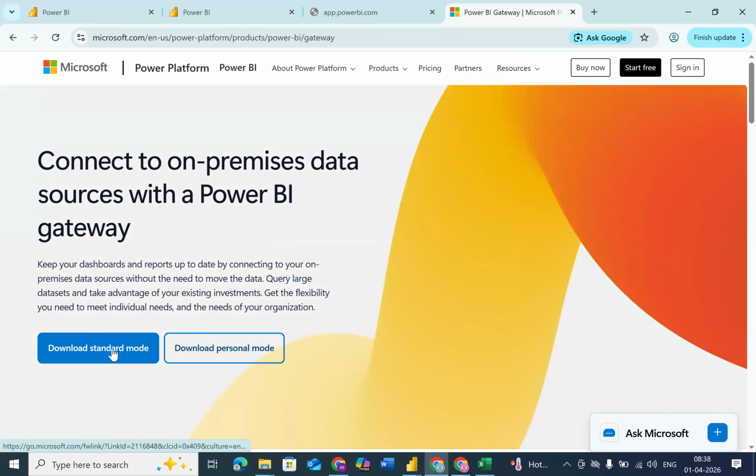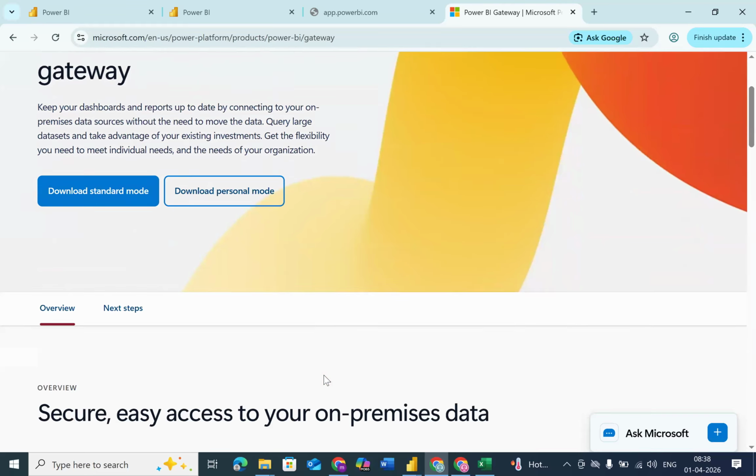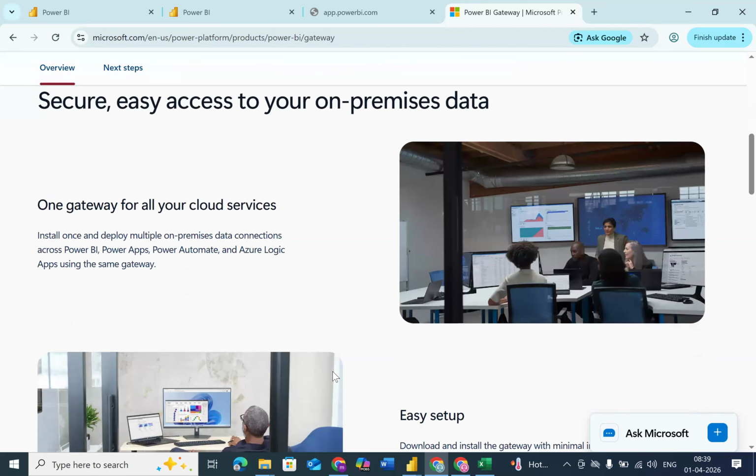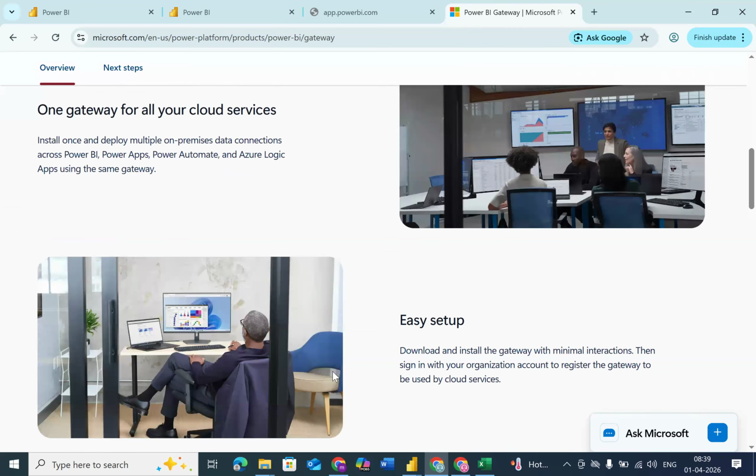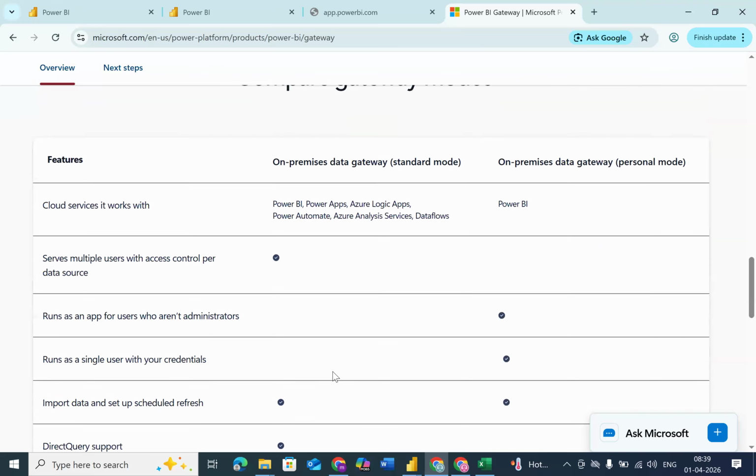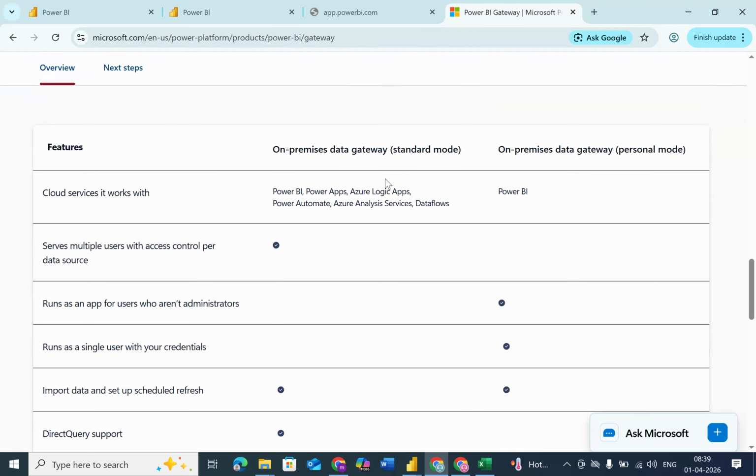We have two versions, standard mode and personal mode. We will be using the standard mode. Personal mode we will not be using. Personal mode is just for testing purposes. It means it will not support direct query. It will not support the live connection, and it will be used only for Power BI. You'll see the differences here.